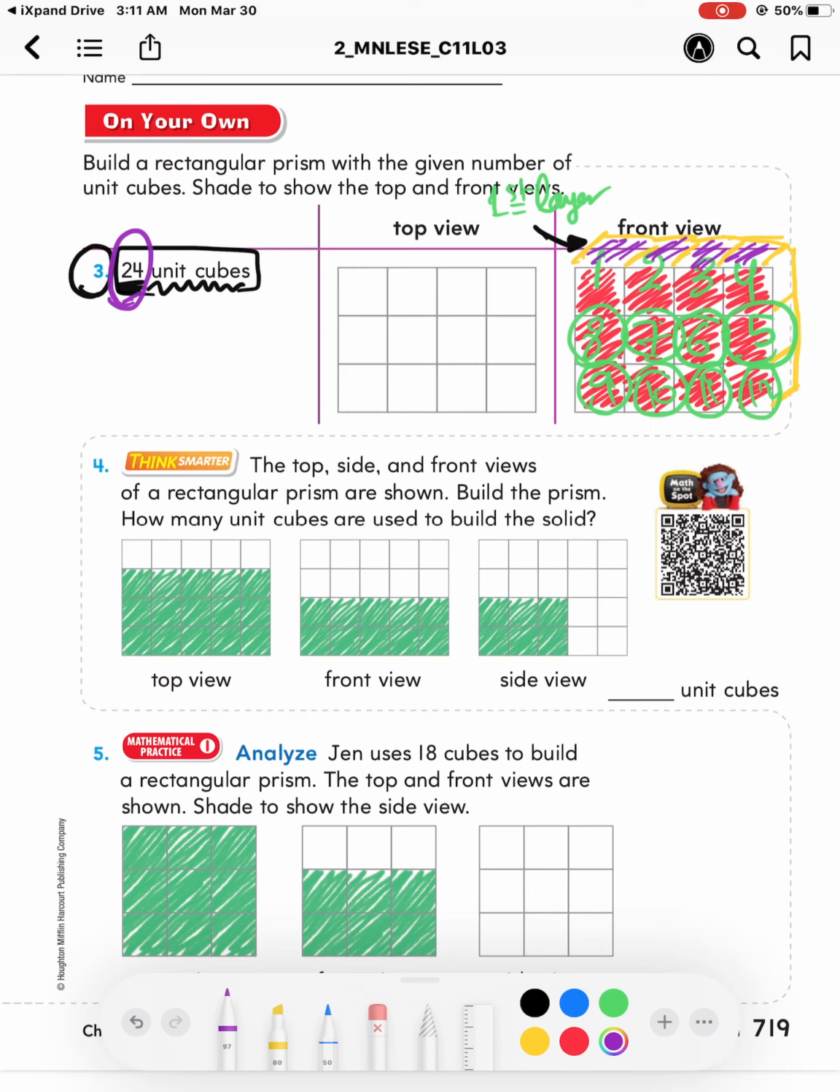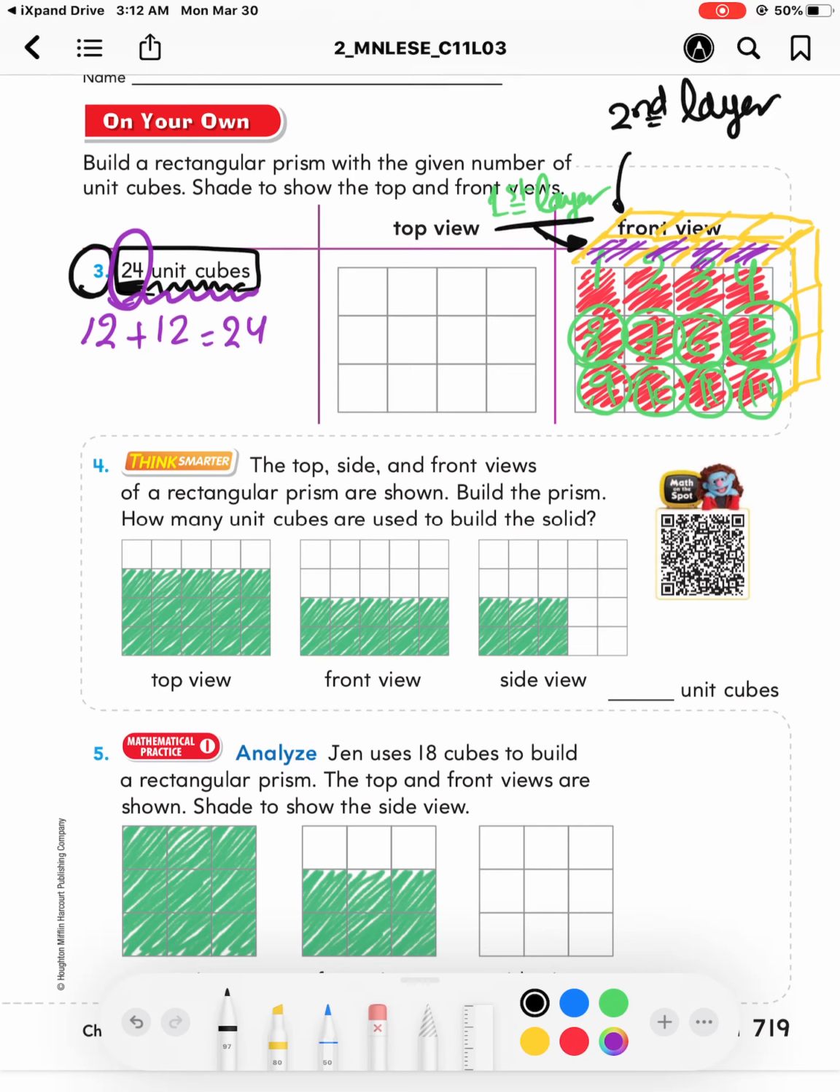But how many unit cubes are we asked to use? We are asked to use 24, which is double the number. Because as you know, 12 plus 12 equals 24. So we will have to draw another layer. So we will be having here the second layer. So we have the first layer and the second layer. So we have 2 layers. Each layer is 12 cubes. So it's 24 unit cubes.